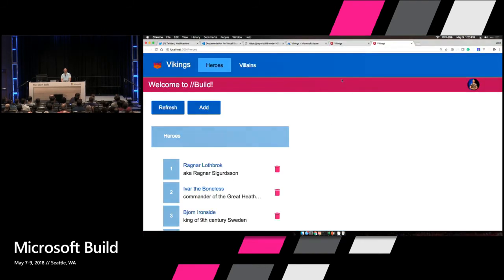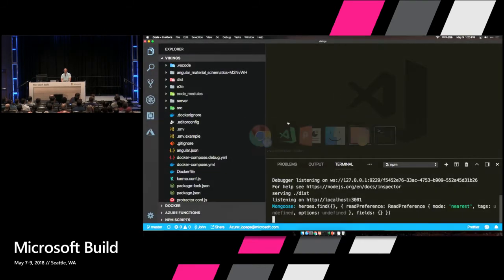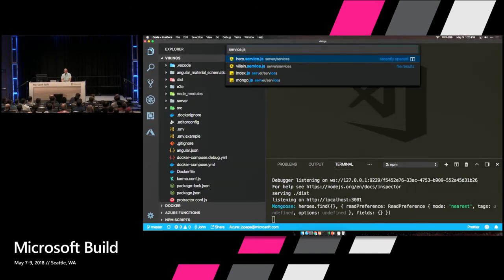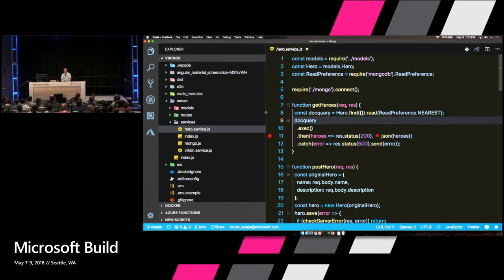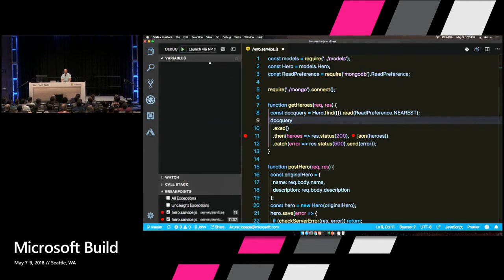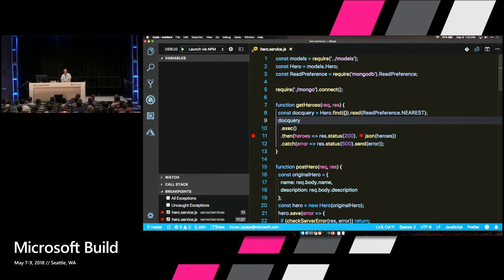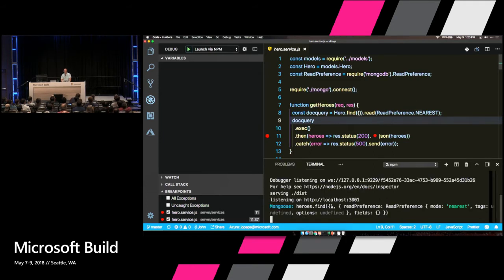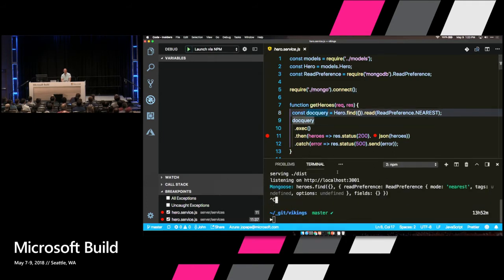We can still browse to it. It's on the same port. And then when I go inside my code, I think I have a file called service.js for heroes. I've got a breakpoint right there on get heroes. Did I start the debugger? No, that often helps. And then up here, I've got a script called launch via npm. So let's go kill the process, and we'll launch it from scratch just to prove it works.